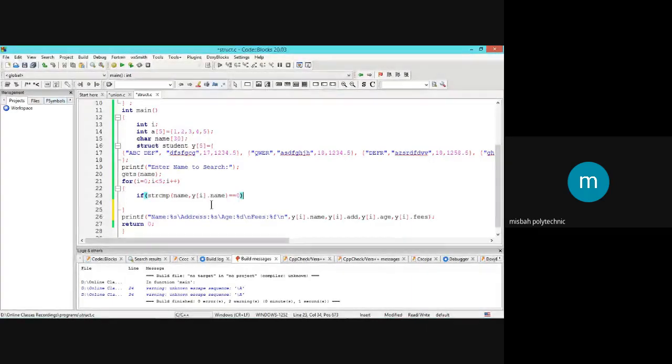So what we can do, we can make another variable. एक हम और variable ले सकते हैं. We can name it as flag, and we may initialize it at 0. Okay.